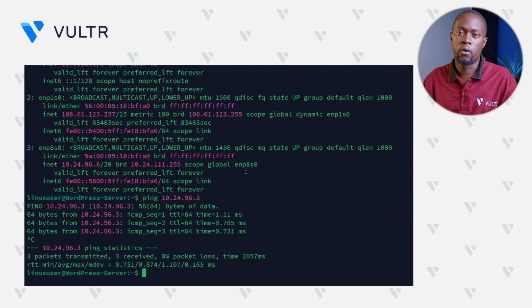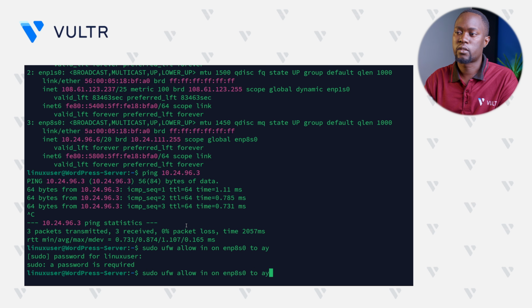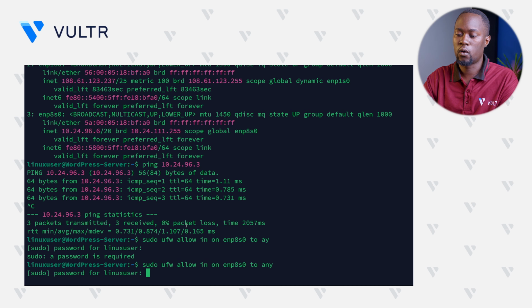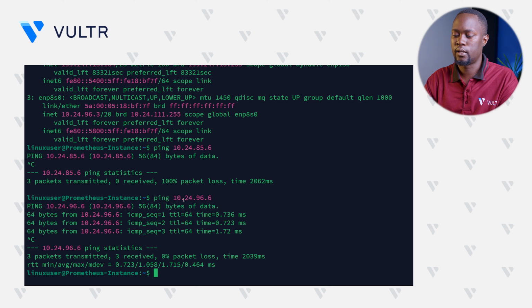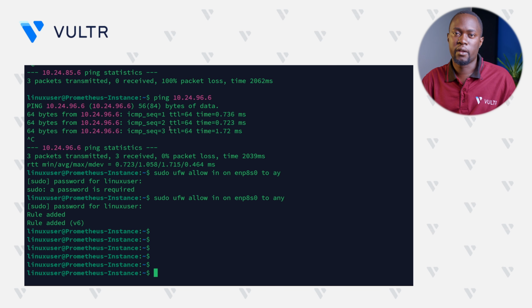However, Uncomplicated Firewall is available on these servers by default and active on all Vultr servers. So let's go ahead and allow all communications from the VPC network interface, which is enp8s0, as you can see right here. This will allow us to actually run the Prometheus ports without having to experience any blockers. So if you go into the Prometheus instance right here and we do the same, because we shall need our Prometheus monitoring with Grafana, we run sudo ufw allow in on enp8s0 to any.